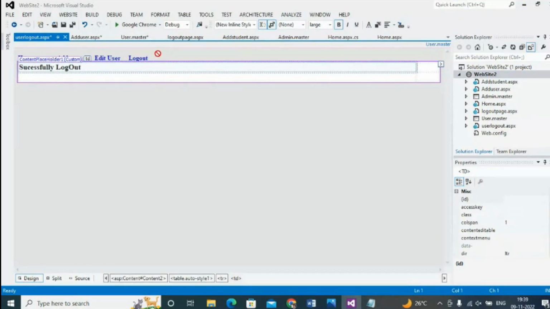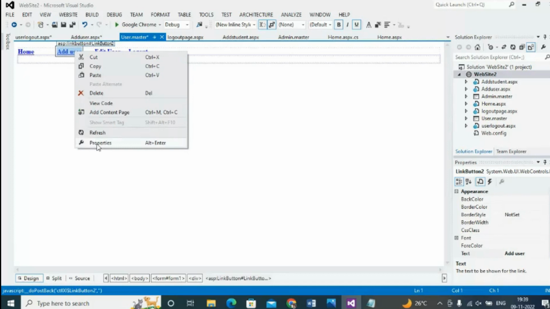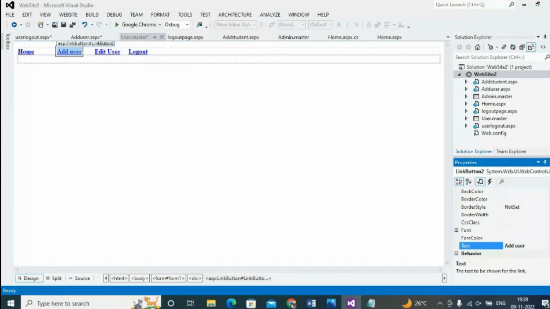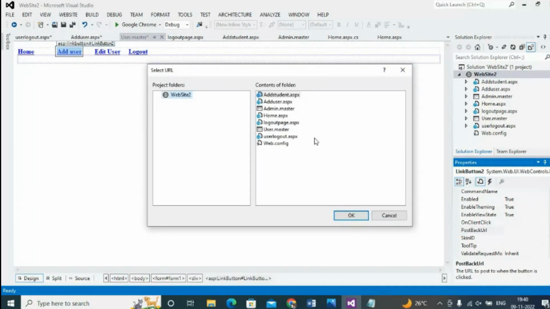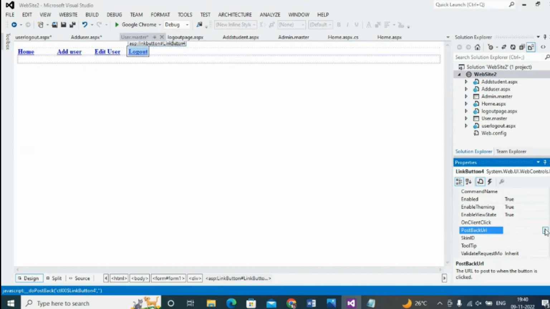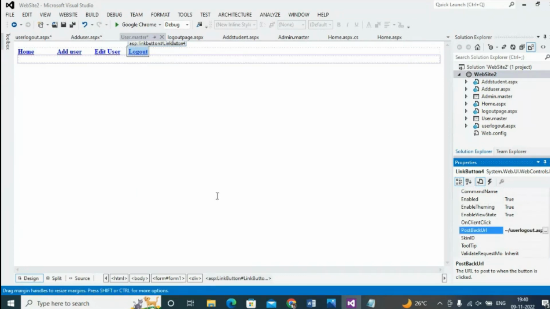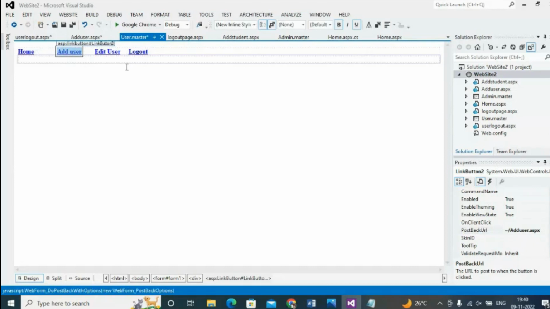Now I will go to this user master page, and suppose I'm going to the add user, I'm going to the properties, and from here there is an option post back URL, and from post back URL I will select that add user page. Then there is a logout page. If I go to the property, there is a post back URL for logout, so I can select this user logout. So I've selected that also. Now you can switch between these pages.